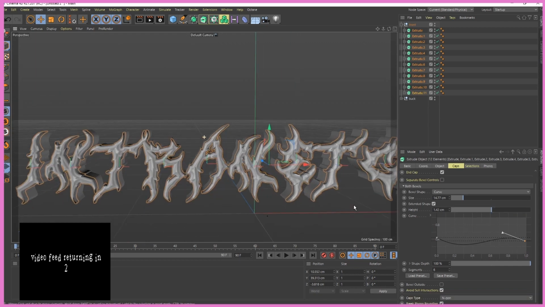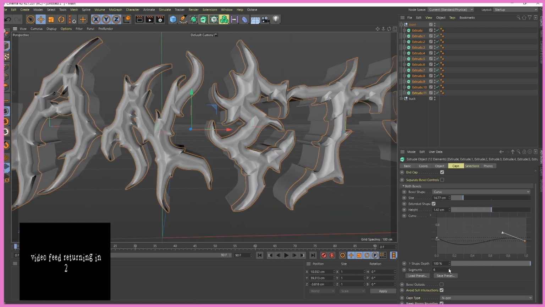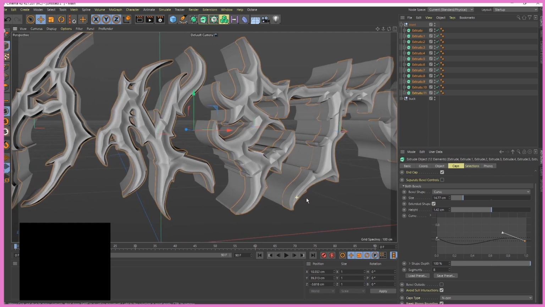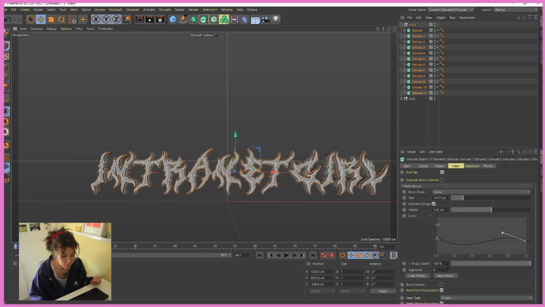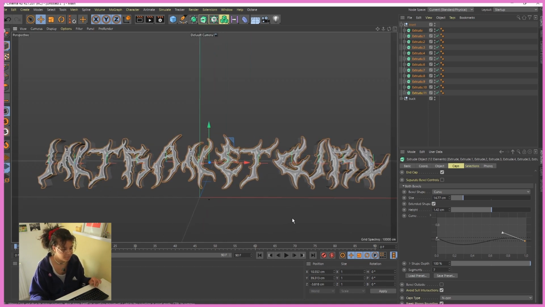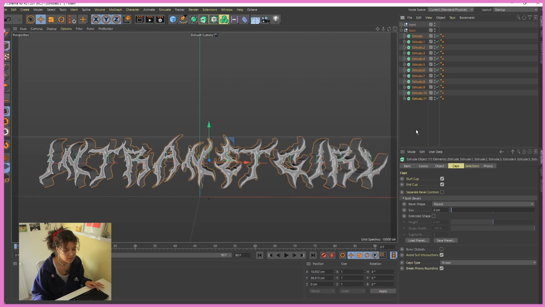And you're also going to want to increase the segments. I don't know why the video stopped recording, but anyway. I'm gonna increase the segments up a bit just to make that look even smoother and sharper. We're gonna close up this front layer now and go into the back layer. Select these back.